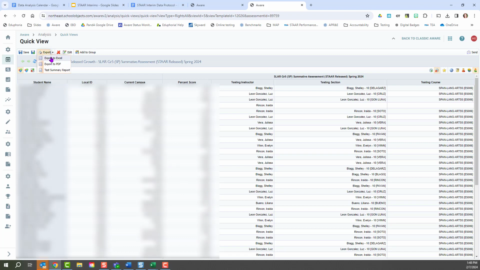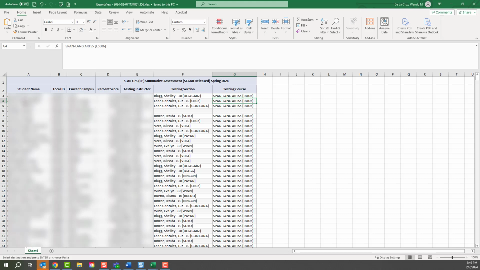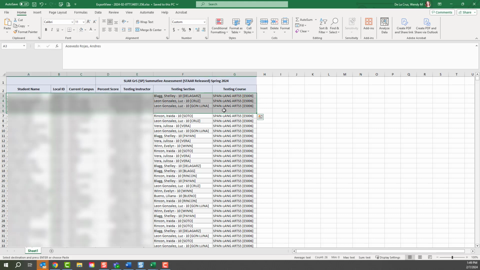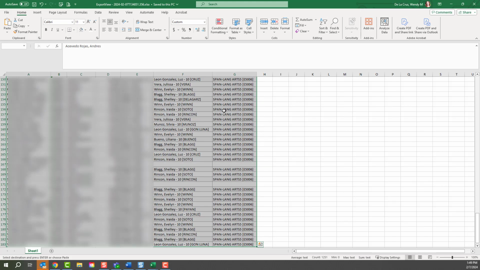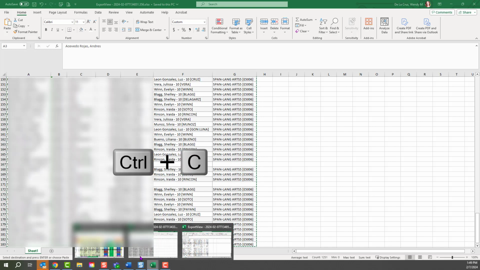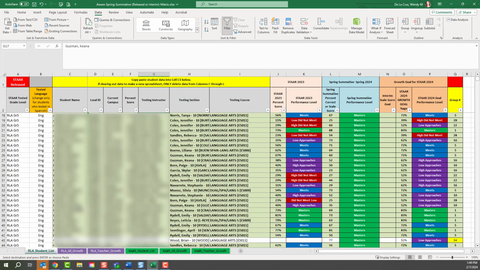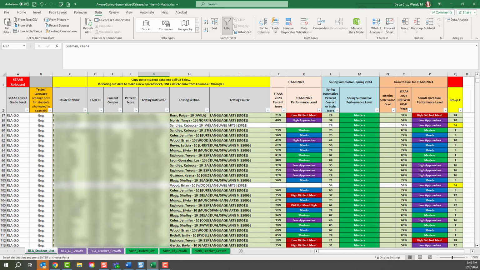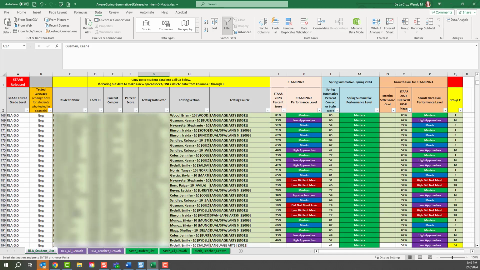I can export it to Excel again. Open that file. Enable Editing. Select all data. Copy it. Scroll to the bottom of the student data.